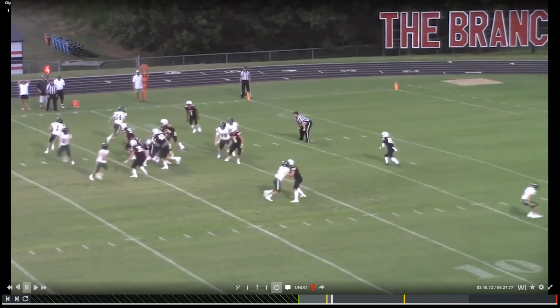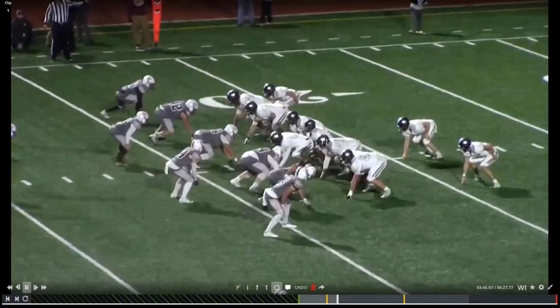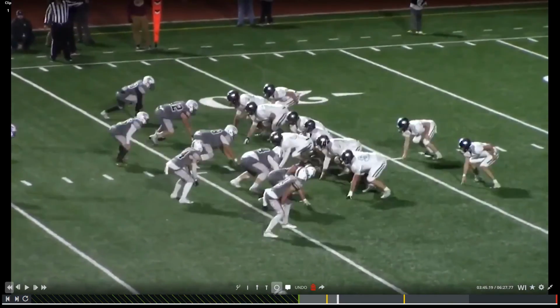Okay, notice sticks, 4th and about 5. We walk into the end zone in that situation. To our halfback.